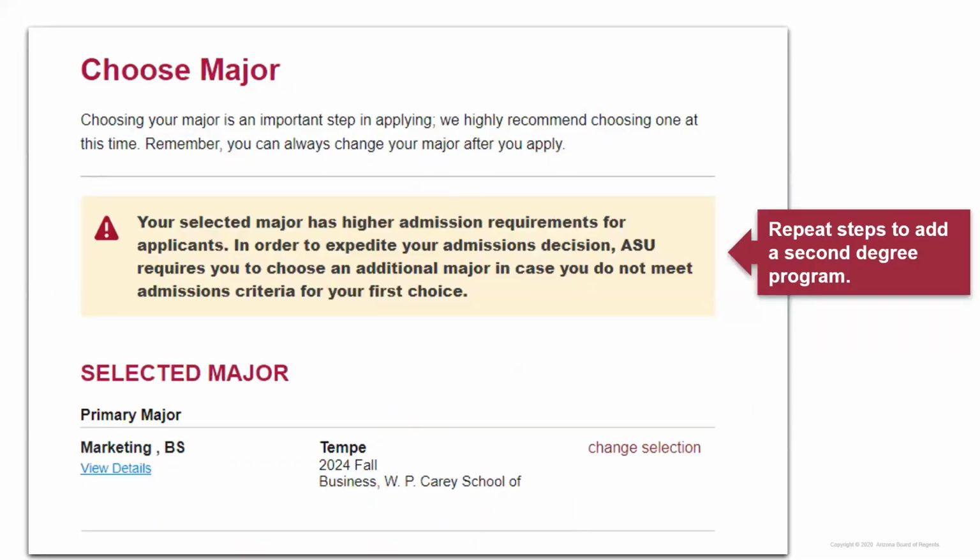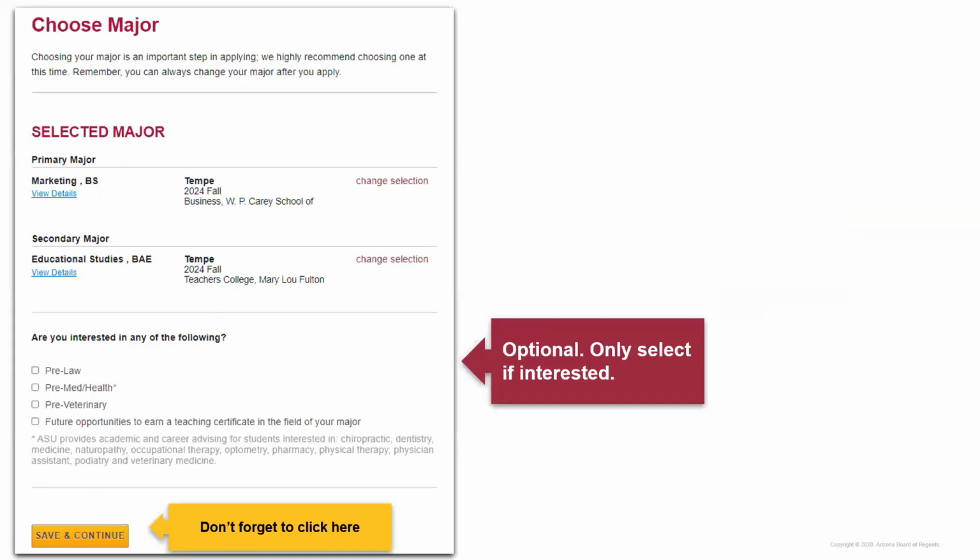If you do click on marketing, because marketing has higher admission requirements, you will be required to choose another major. When you choose another major, you're going to go ahead and go through the same process. Once you choose your second major, you're going to want to put if you're interested in any of the following, whether it's pre-law, pre-med, pre-health, pre-vet. Once you're done, put save and continue to move on to that next section.